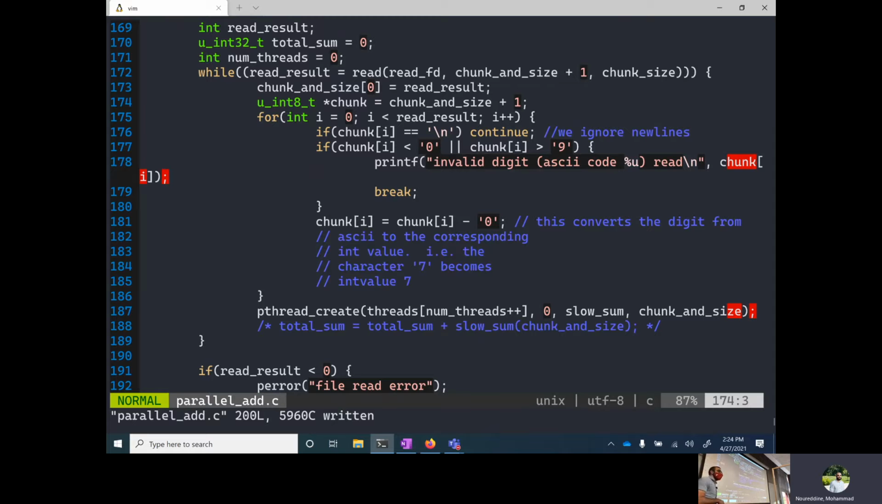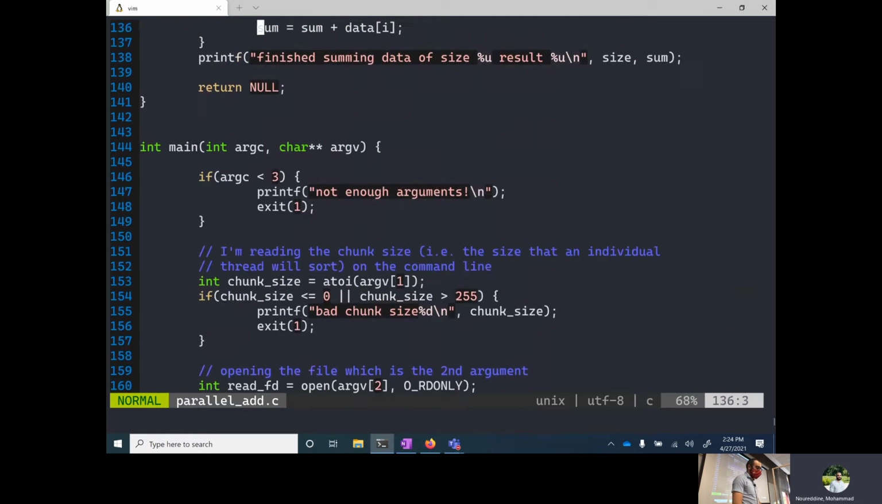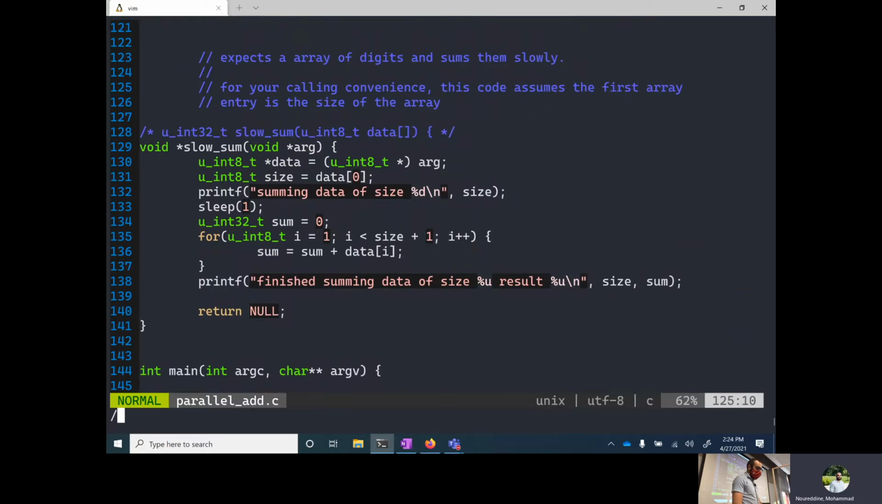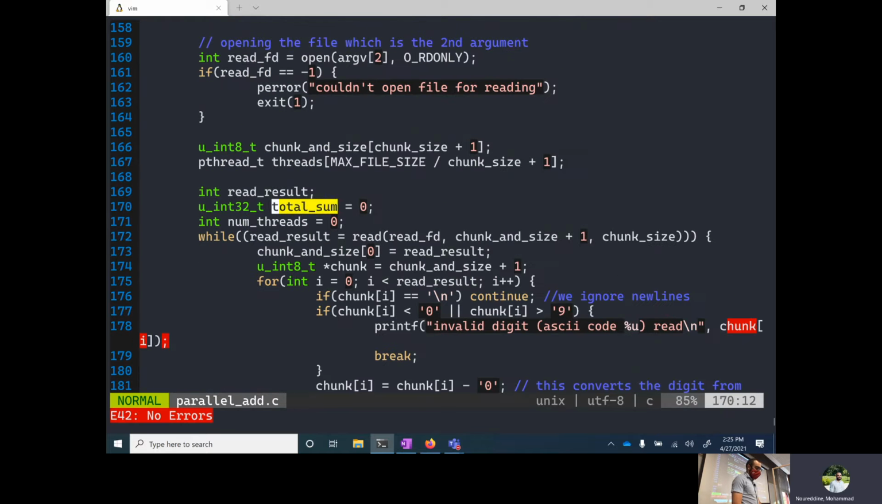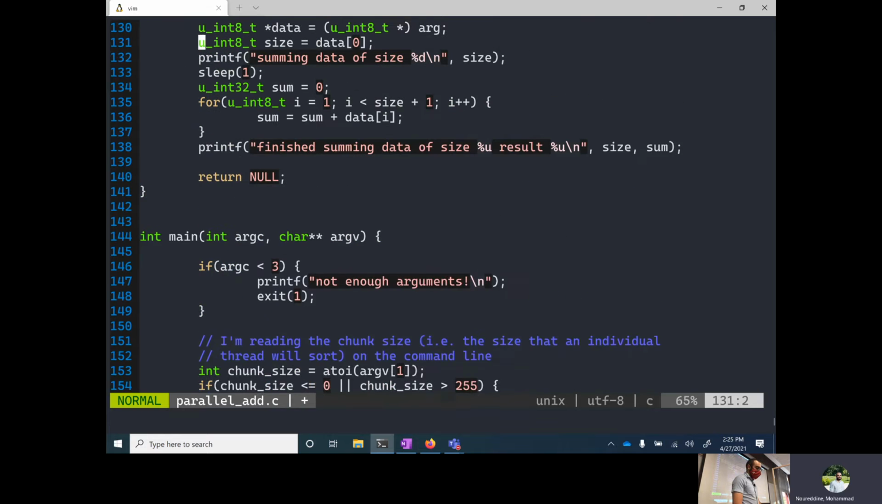Okay, questions? All right, so are you all convinced that this is going to work, or is there something we're missing? Are we doing something incorrectly? Yeah. I don't remember ever adding it back to the total. Yes. So first thing we want to do is move total sum to become a global variable.